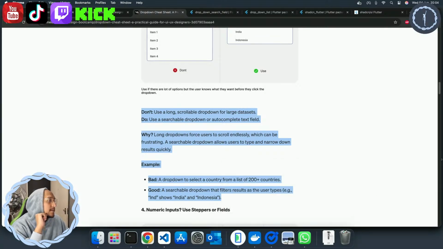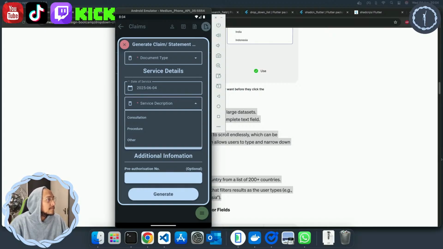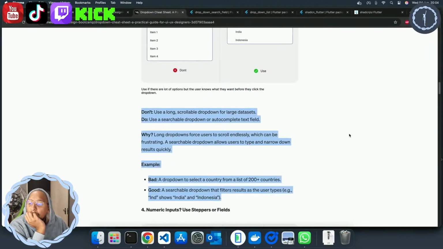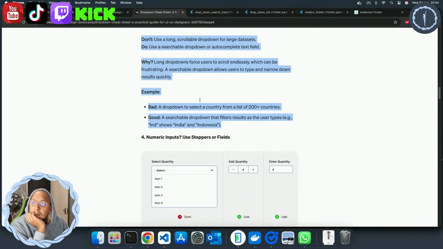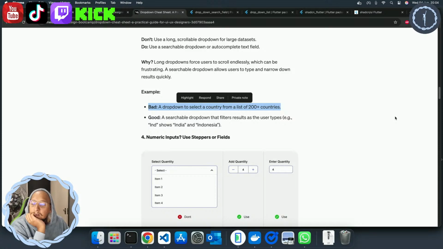Don't use a long, scrollable drop-down for large datasets. Do use a searchable drop-down or autocomplete text field. Why? Long drop-downs force users to scroll endlessly, which can be frustrating. A searchable drop-down allows users to type and narrow down results quickly. Example, bad, a drop-down to select a country from a list of 200 plus countries. Good, a searchable drop-down that filters results as the user types.